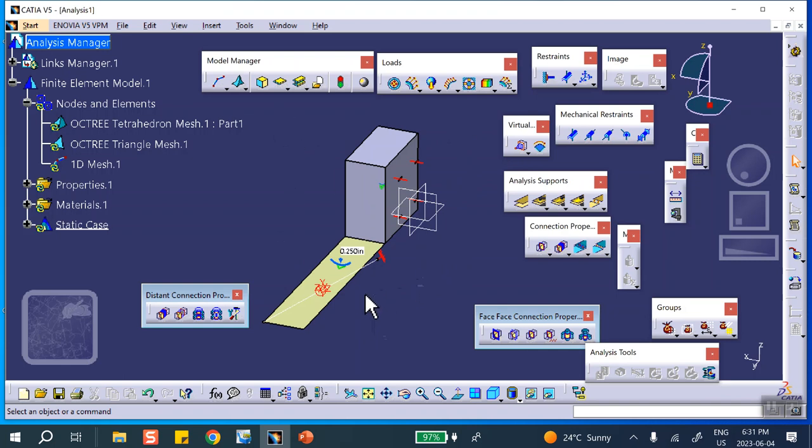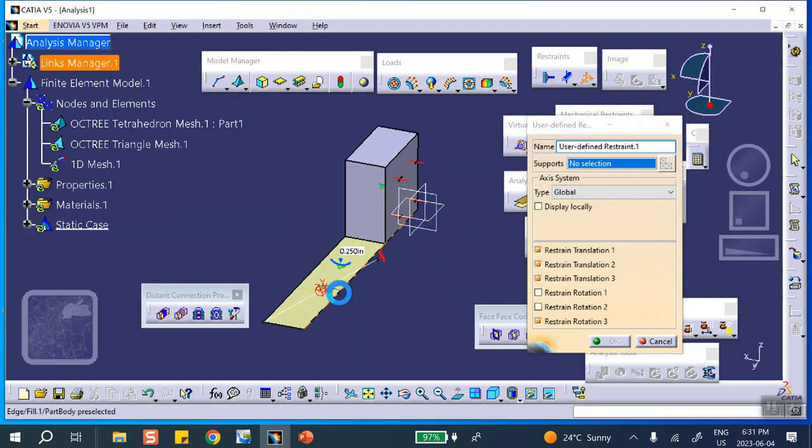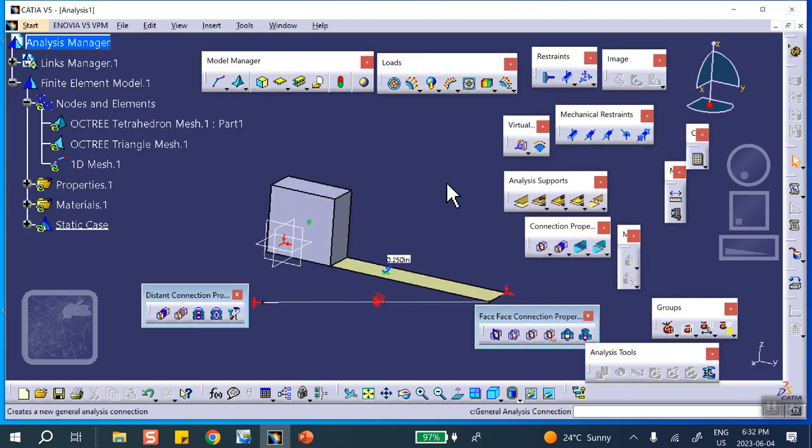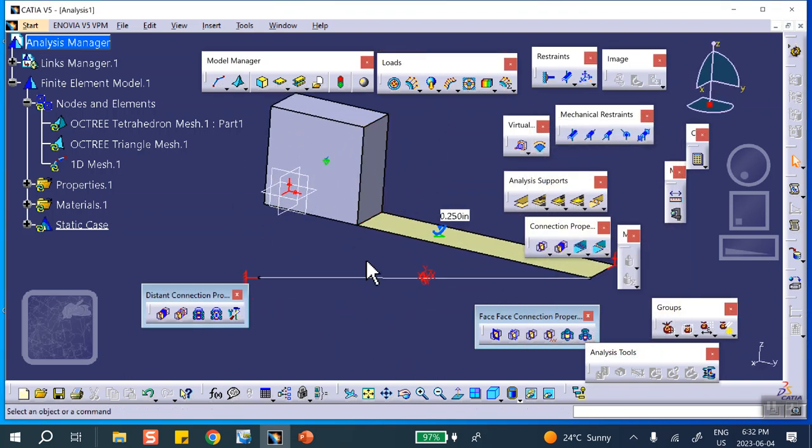Okay, so this entire edge, as a shell edge, is in the YZ plane, so no translation in X. If it's in YZ, no translation in X. Rotations opposite. Okay, that's good. And we don't want this thing to fall.